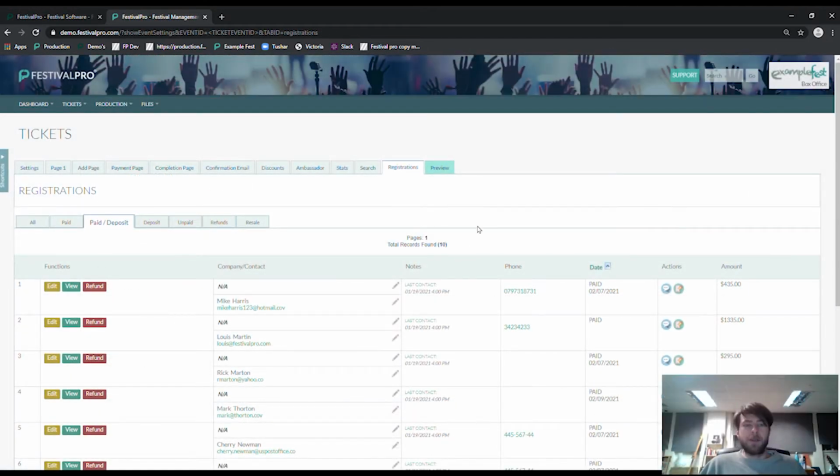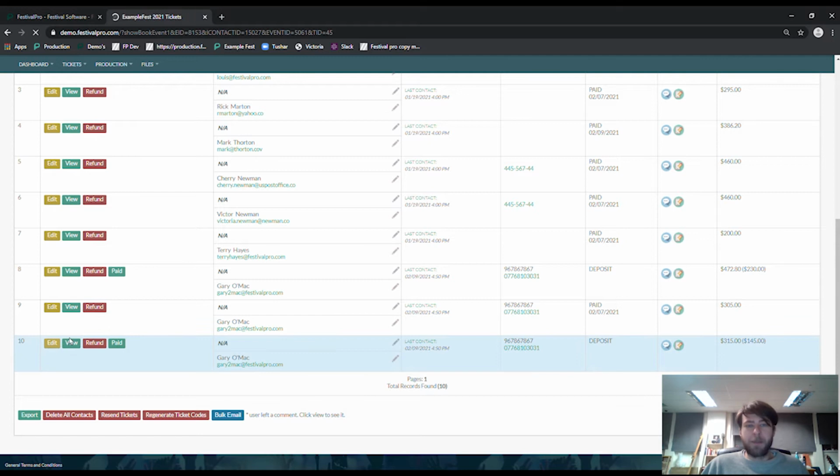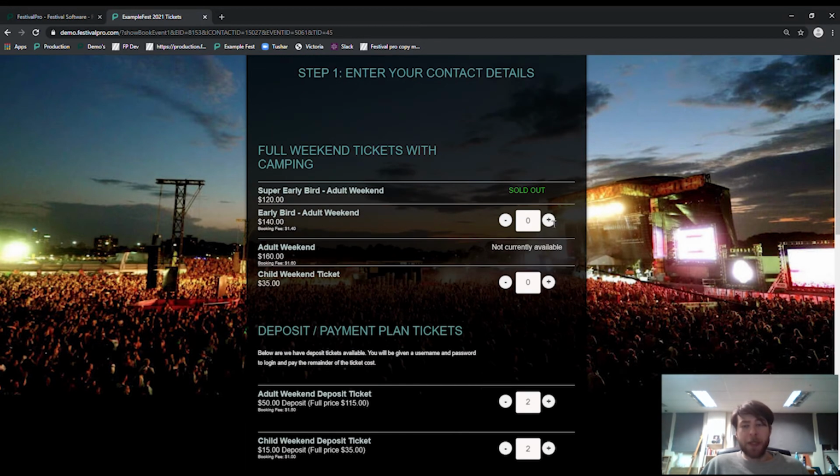So when you're looking at your customers' tickets, sometimes people might request to add more tickets onto their booking. This can be done really easily by clicking Edit next to somebody's booking. This will bring you back to the ticketing page, and from here, you can add additional tickets onto that person's booking.